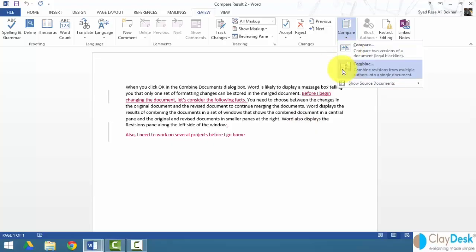Okay, let's move on to the next concept, which is the combine feature. Okay, so the combine revisions from multiple authors into a single document. Notice the distinct difference. The comparison is the 2 versions of documents. In here, you're combining revisions from 2 different authors into a single document. So let's take a look at how this works.